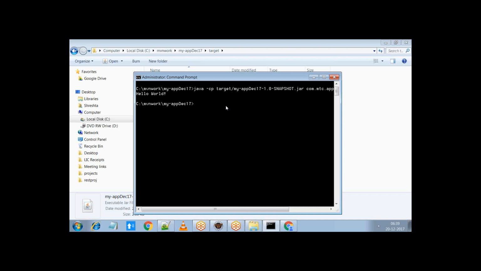You got the question, all of you. I want to run this application without specifying that class name. By default, it should execute that class. Which class? The App class.